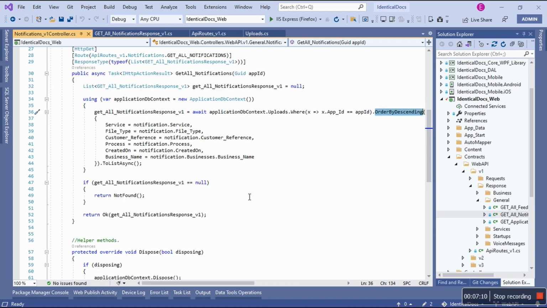Also, why did I not use automapper? It seems like automapper wasn't used effectively throughout the system. I'm wondering why. So we're going to get the service, file type, customer reference, process, when was it created, for which business, and then as a list, obviously.